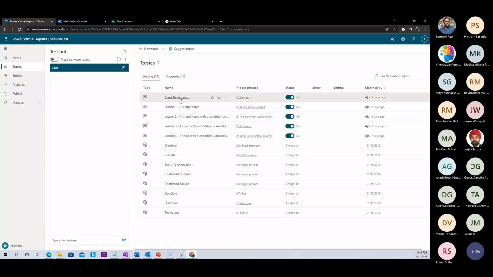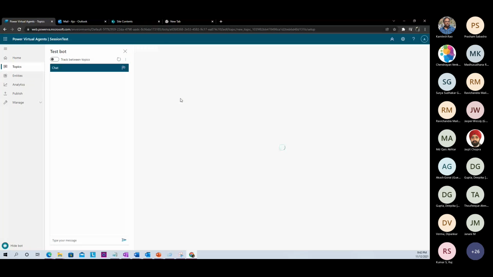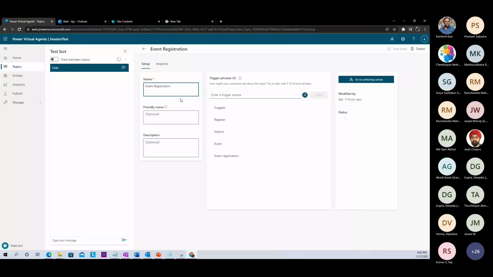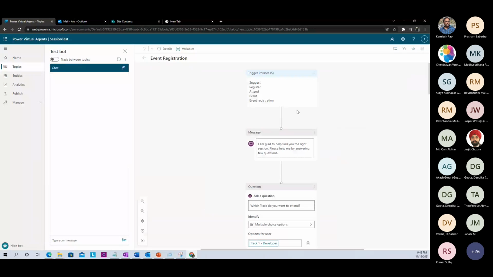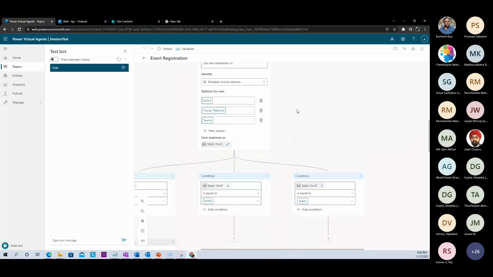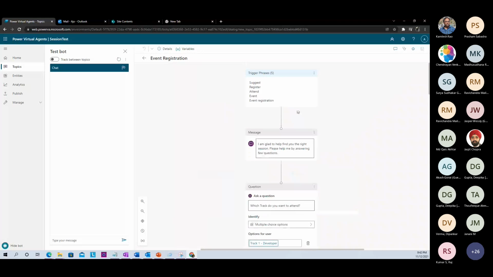Now moving on. This is something that I've set up as part of our demo activity today. The first thing I've done is create a new topic, which is event registration. I've given some trigger phrases over here, and before I go through what is happening here, let's see what the specific use case is. I'm trying to build a use case around our current session.